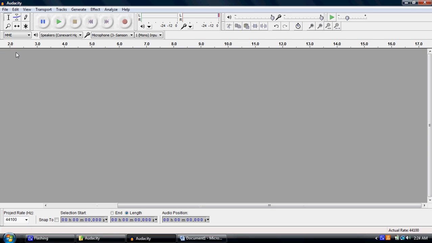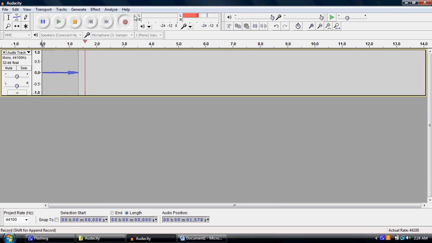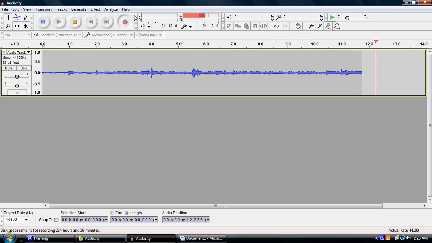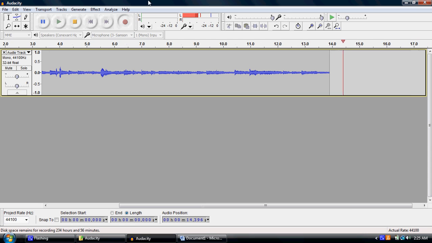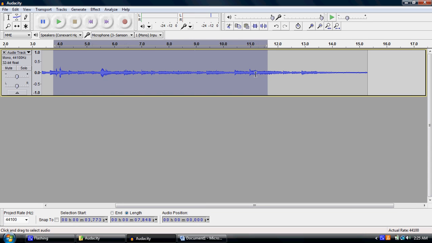This is another thing of what not to do in Audacity then, is to play too low. Notice once again, there's not much to work with. If you play it back, you can only amplify it so high.